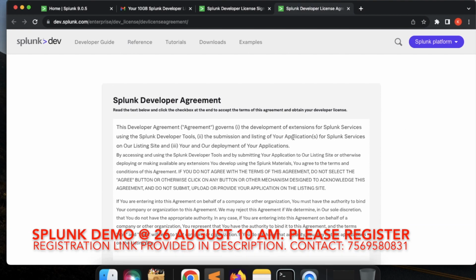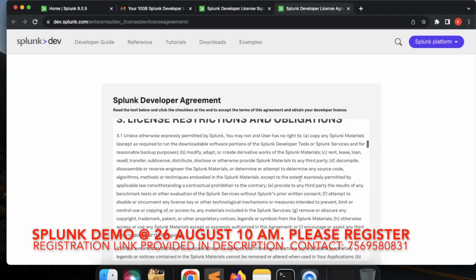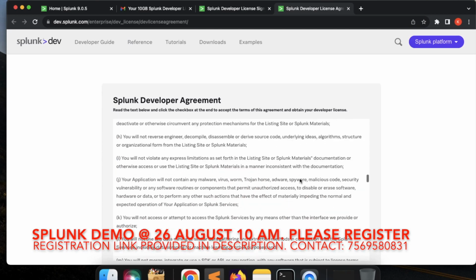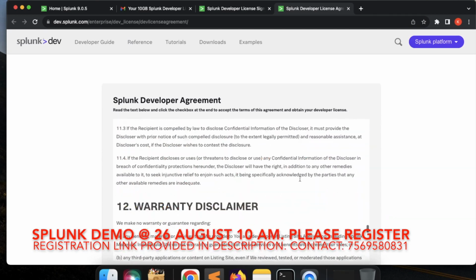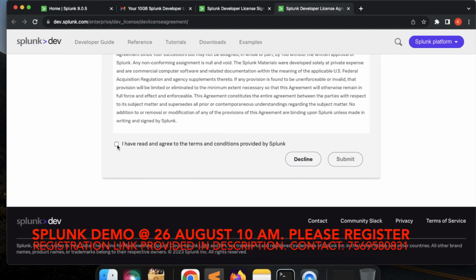Otherwise, you have to go to the splunk.com website and register there, in order to get the trial license and all. Whatever email ID and password you gave there, you have to log in with them, and only then will you get this Splunk developer agreement. You can read all the terms and agreement given here, or you can scroll down just like this, and at the bottom you will have a checkbox: I have read and agreed to the terms and conditions provided by Splunk, and you can submit.